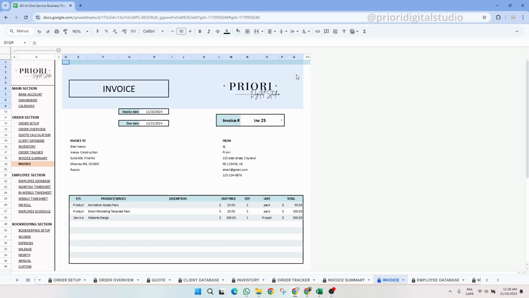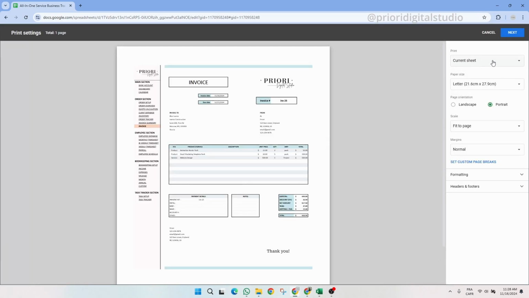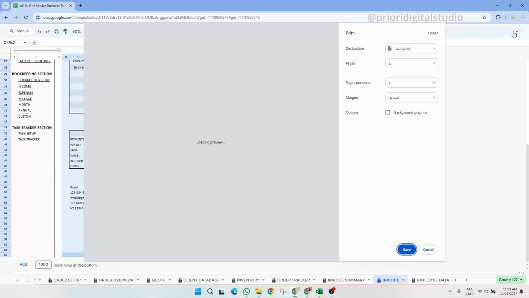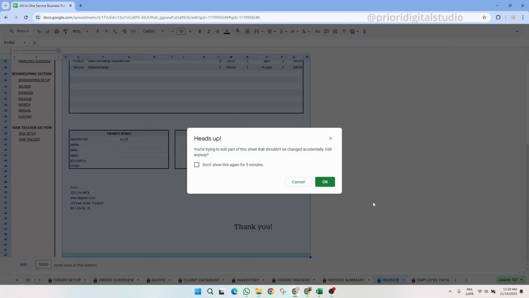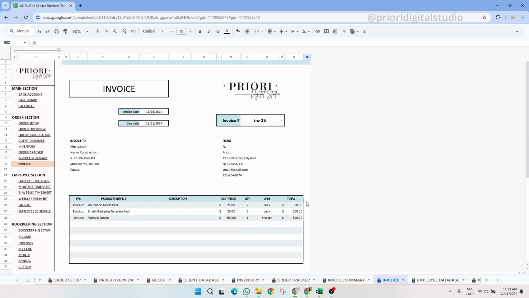To do so, you can simply select the total invoice area, then click on the printing icon, then go to print, select cells, then you can select your paper size as well as your page orientation, and then simply click on next, and then you can print it. In my case, I will click on cancel and then on the X. If you want to have all the steps for Google Sheets and Excel, they are also available in our written instruction files available in your order.